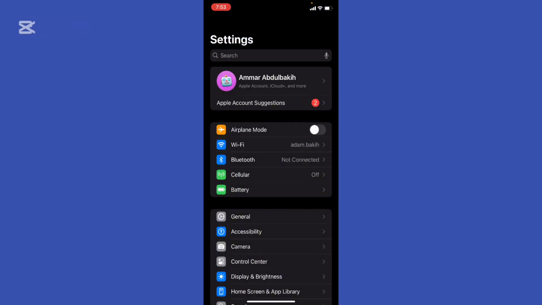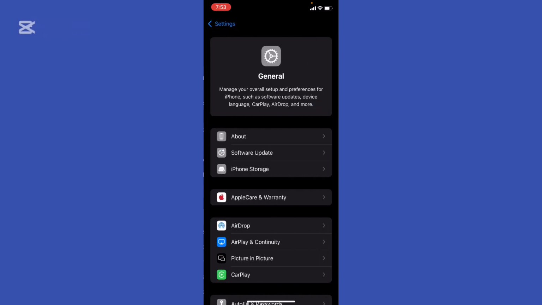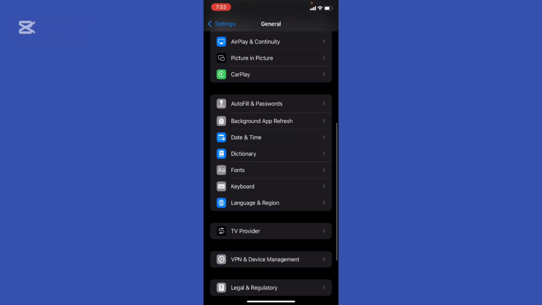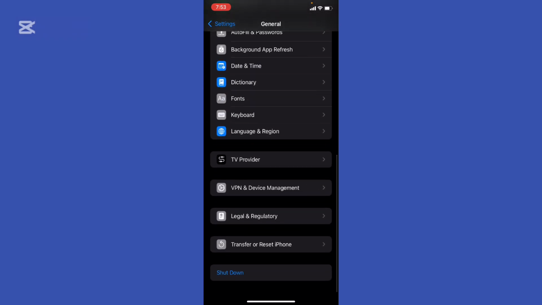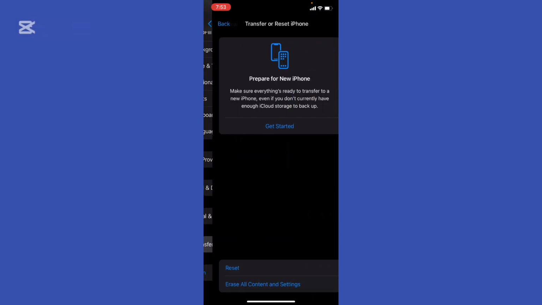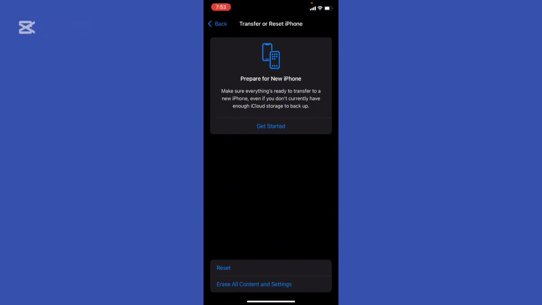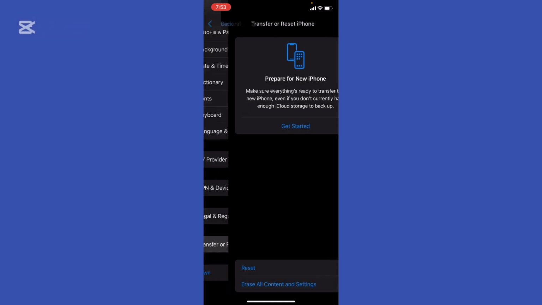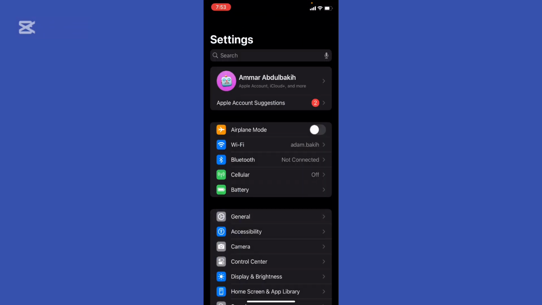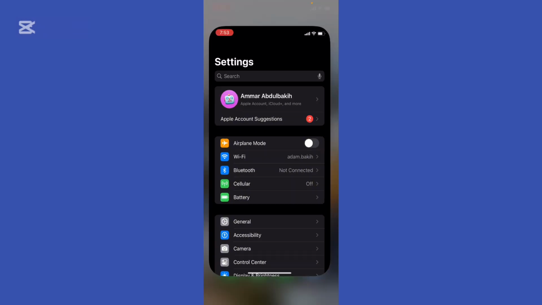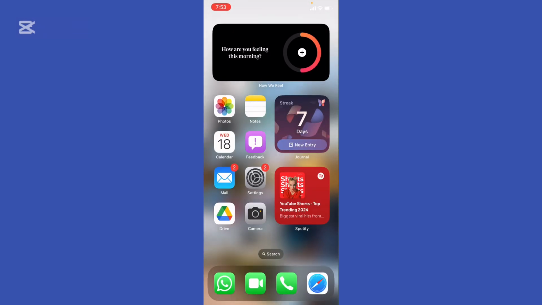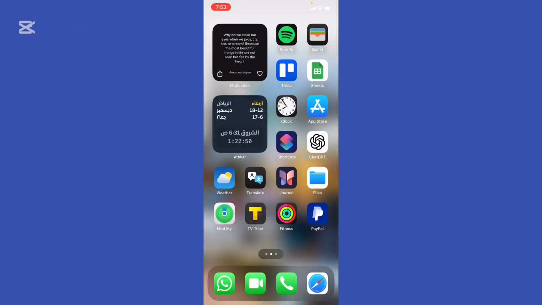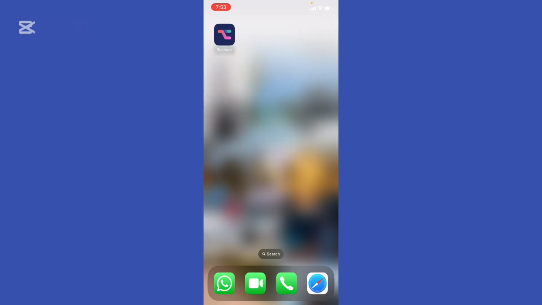Okay, now what you're going to do, go to the settings, and we're going to reset the network settings if the problem is from your network. Click Transfer or Reset iPhone, and then click Reset right here, and you're going to click the second option, Reset Network Settings, enter your passcode, and you're going to be able to fix that problem. If all else fails, reinstalling Pushcut can resolve many bugs.